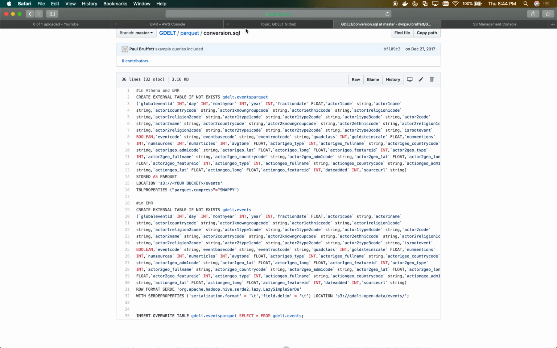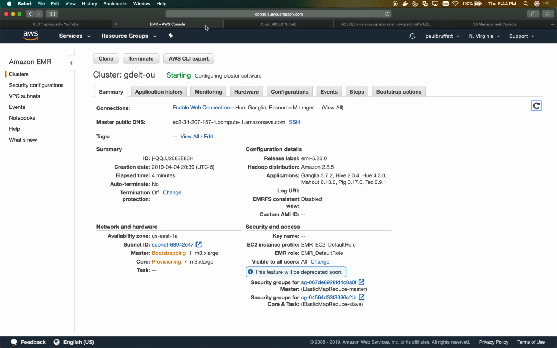And so EMR will take all that data, it'll read it all, and it will put it all in our AWS bucket, and it will compress it for us. And then we'll be able to query it with Athena and save ourselves some money, right?